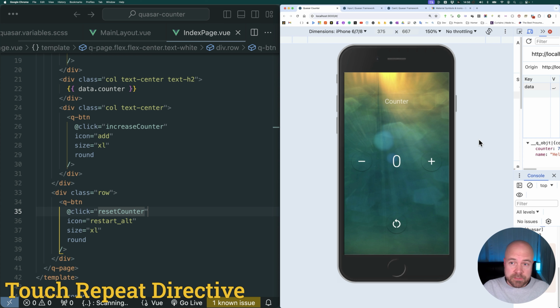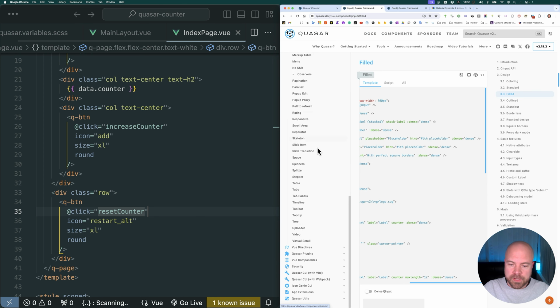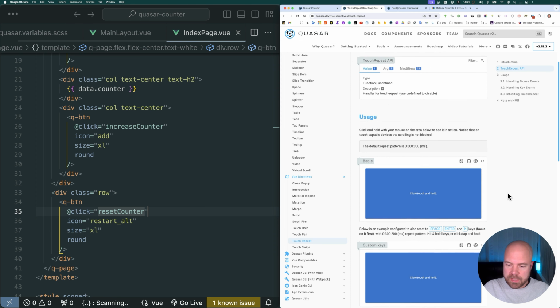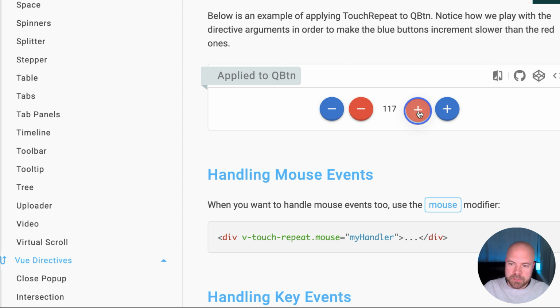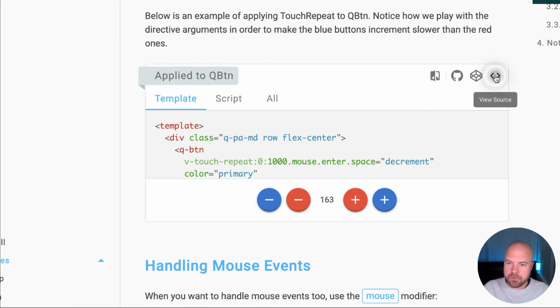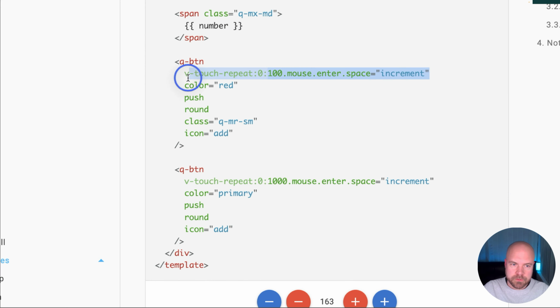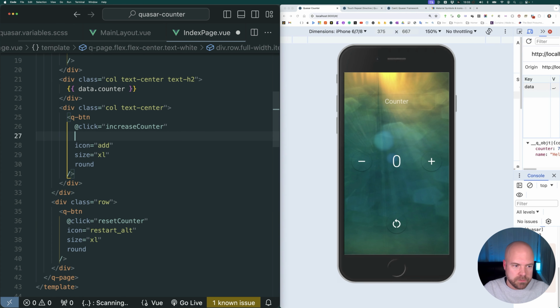Let's use one of Quasar's directives to allow us to increase or decrease the counter quickly if we tap and hold on one of these buttons. So I'm going to jump to the Quasar docs. We're going to go down to Vue Directives and Touch Repeat. Let's scroll down to the examples. And if we click and hold on this red button here, we can see the counter increasing. So let's click on View Source and grab the directive from that button, which is this one here. So I'll copy that and we'll jump to our increase counter button and paste in this touch directive.